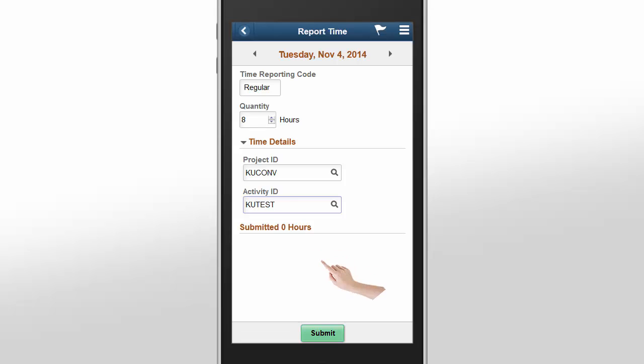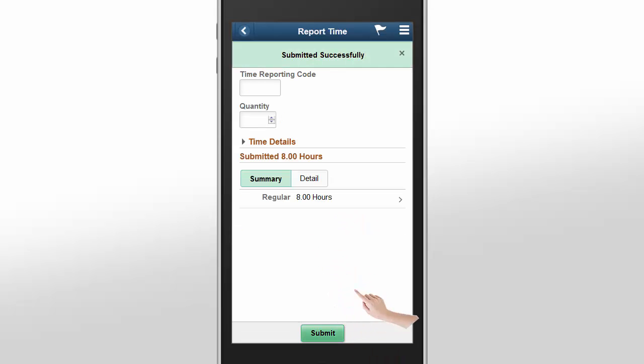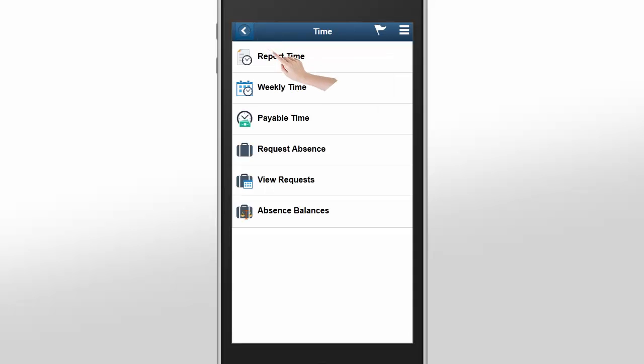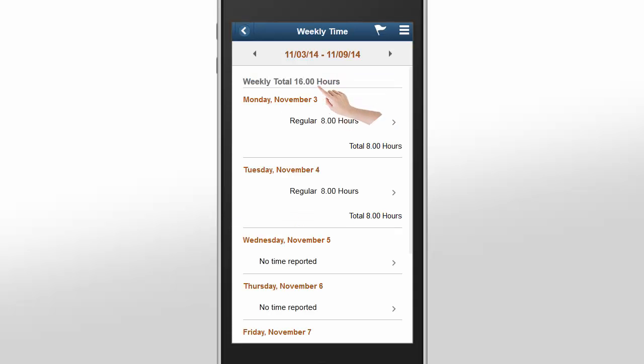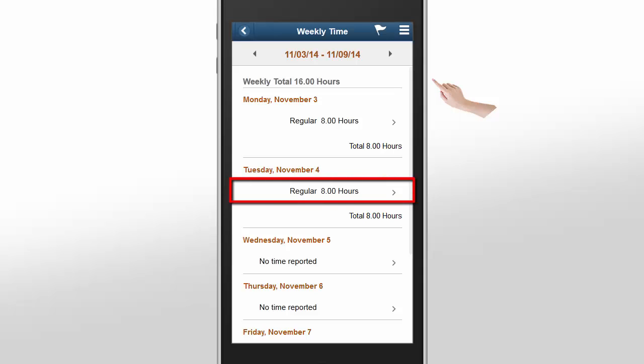After you tap the Submit button, a message appears at the top of the screen telling you that your time was submitted successfully. Tap the left arrow to return to the previous menu. Now, Vicky wants to view the time entered for the week. The weekly time displays all of your reported hours. You can tap the arrows next to the weekly dates to scroll to other weeks. Tap the time reporting code under a date to go back to the Report Time page, where you can add, edit, or delete the time you entered.